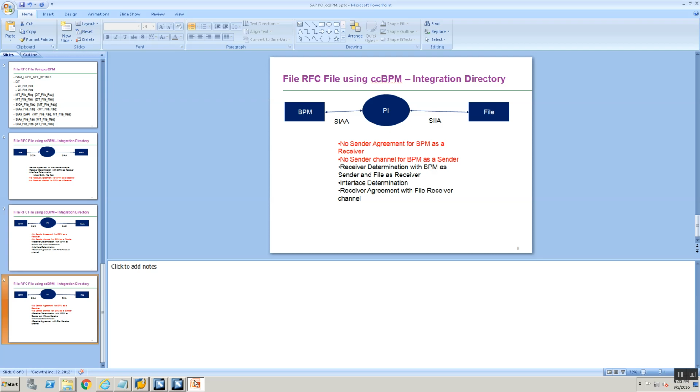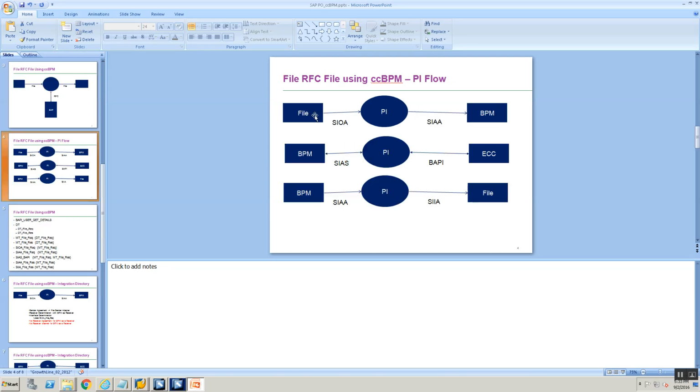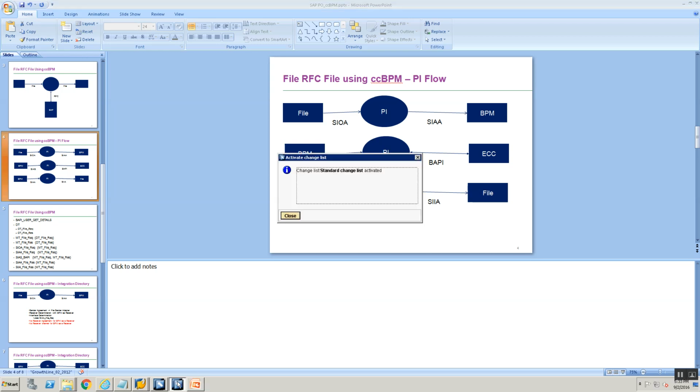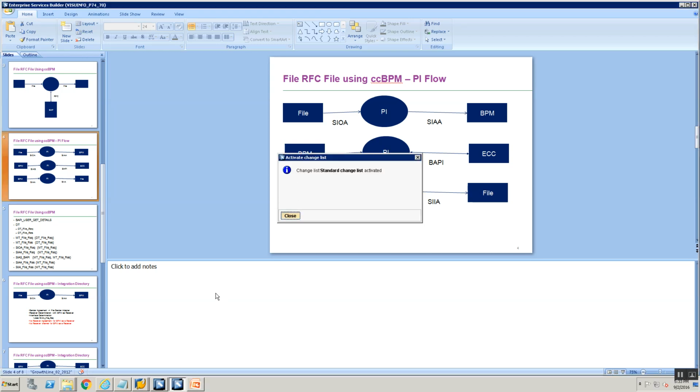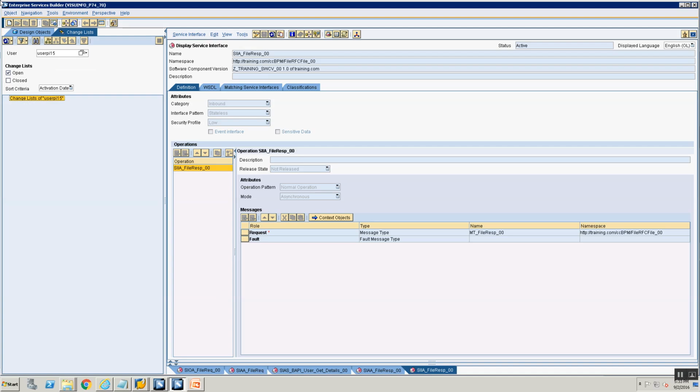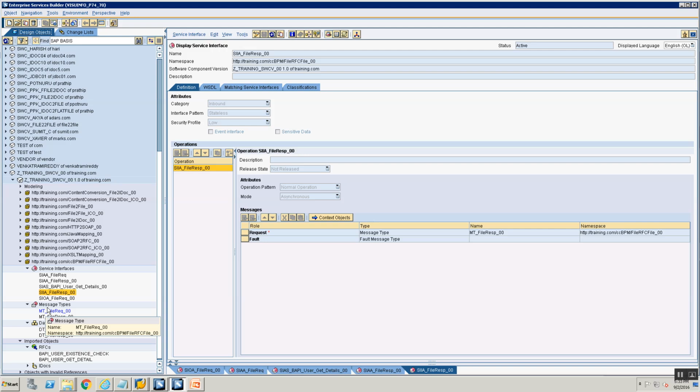Okay, so now let's do a recap, right? Let's understand what we've done. So you have file. This file structure goes into the BPM, and now the same file structure comes out of the BPM and goes to ECC. So where is the mapping being done for the BAPI structure, right? We have so far not done any mapping. So basically you need to do 2 mappings, right? From the file request to the BAPI request, and from BAPI response to the file response. 2 mappings need to be built.